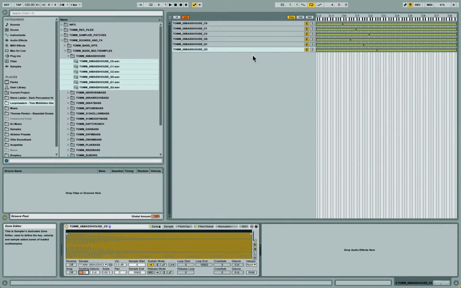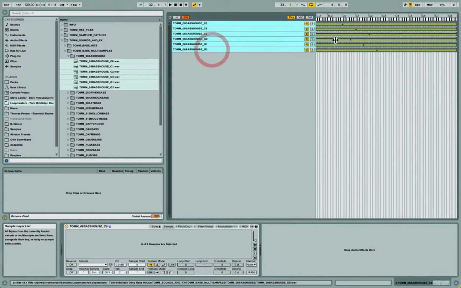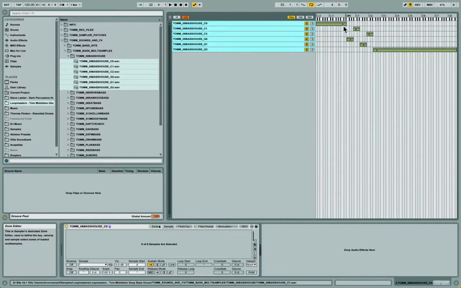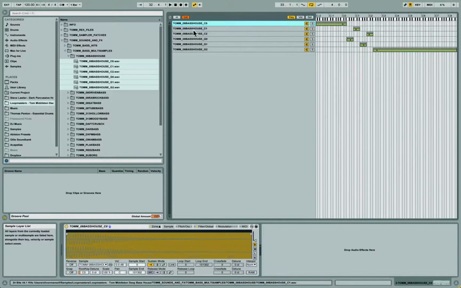Okay, so we've told the sampler what all of the pitches are. Now, importantly, we need to select these, right click and click on distribute ranges around root key. As you can see here, these green bars signify that when I play a note on the piano roll up here, if it lines up with the green bar against this sample, then that is the sample that is going to be played.